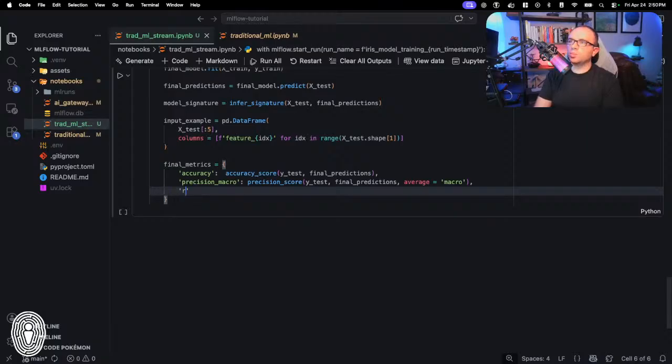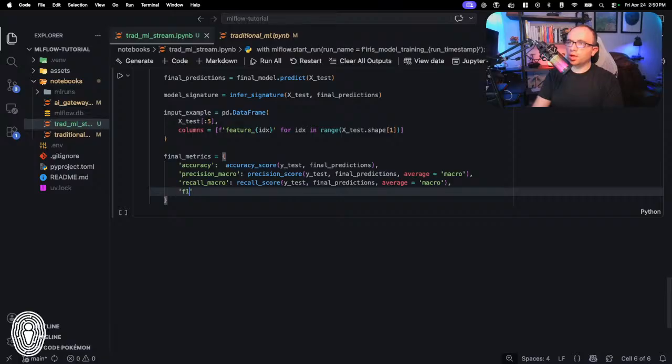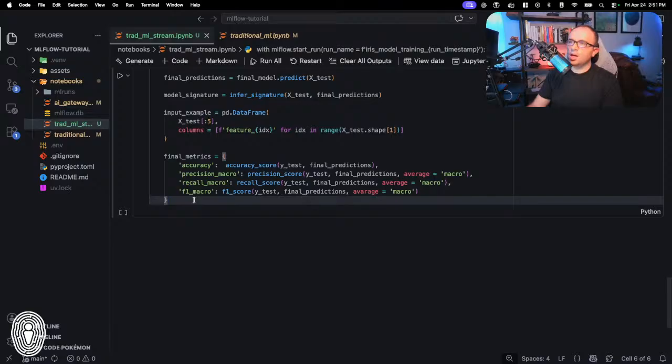Is the next one recall? Yep, the next one is recall. Macro recall, recall score, y test, final predictions, average equals macro. And then finally one more, F1 macro, which is going to be F1 score, y test, final predictions, average equals macro, and that is that. Then I basically just produced all these metrics as a simple little Python dictionary here. Now, how do I manually log them to MLflow?